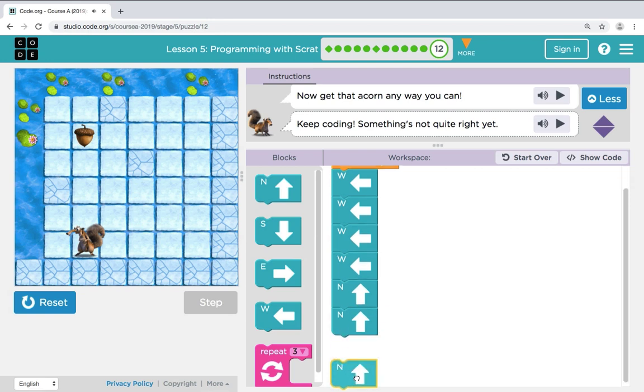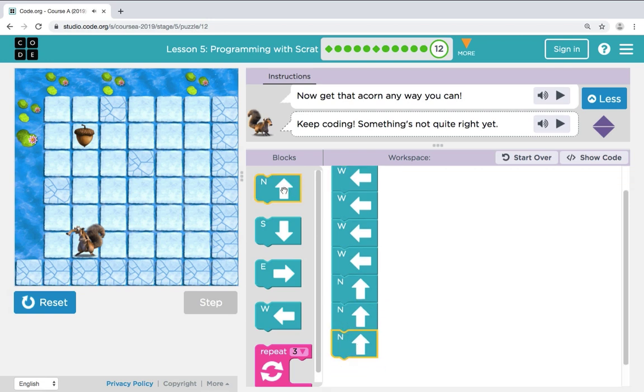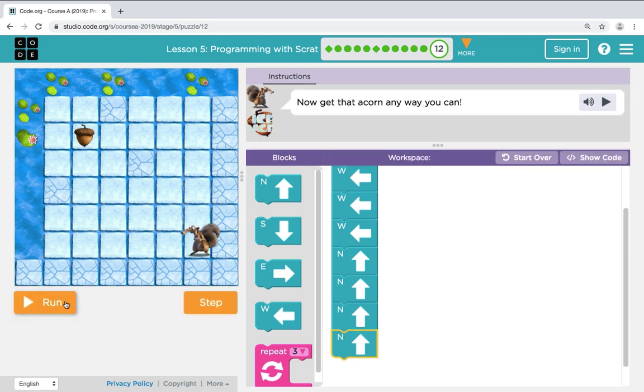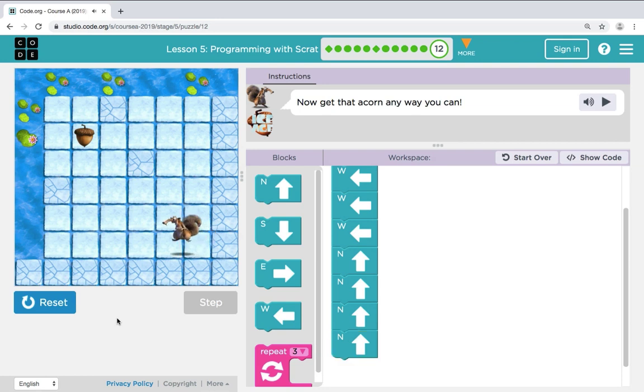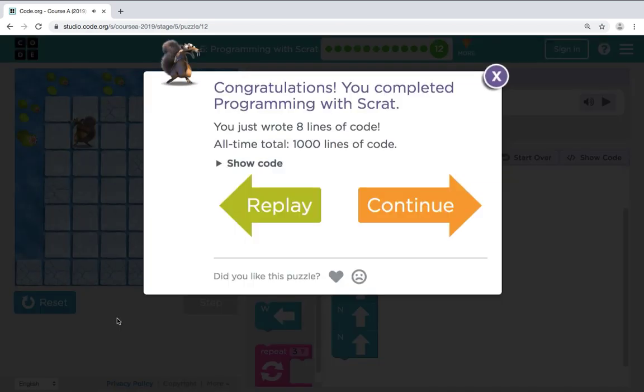You can see our code's getting kind of long. Now when we hit run, our code goes left 4 times and then up 4 times. And Scrat gets to his acorn. Great job, guys. We have completed programming with Scrat. You did really well today and learning about debugging.